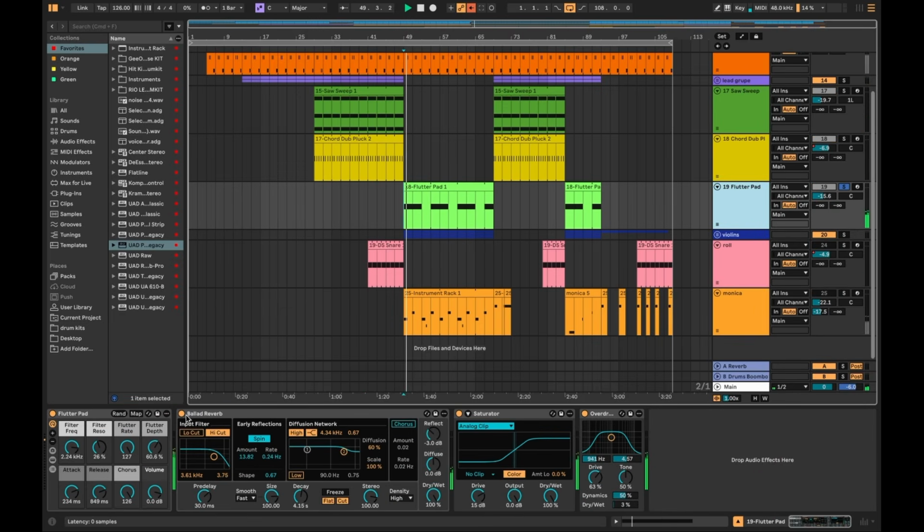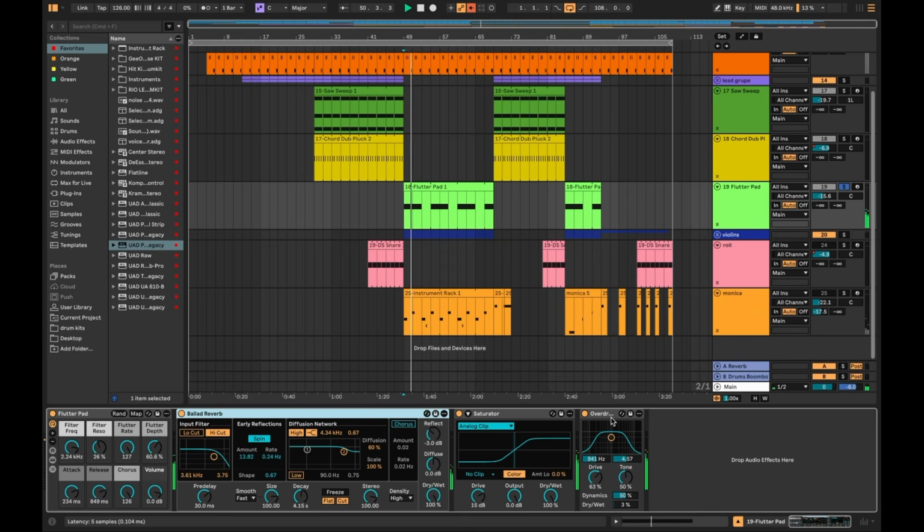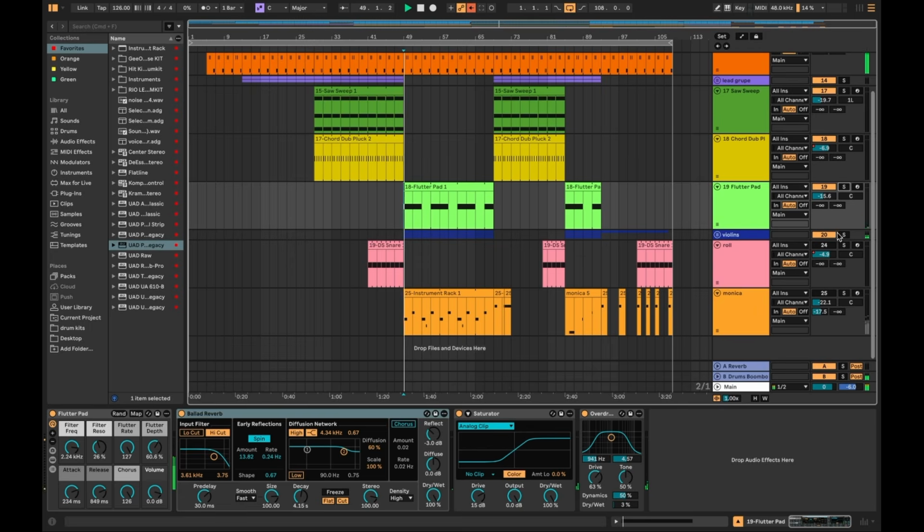This is a stock Ableton sound that I use to introduce a new sound to the listener halfway through the track. It's also a perfect glue for the strings that I add here.